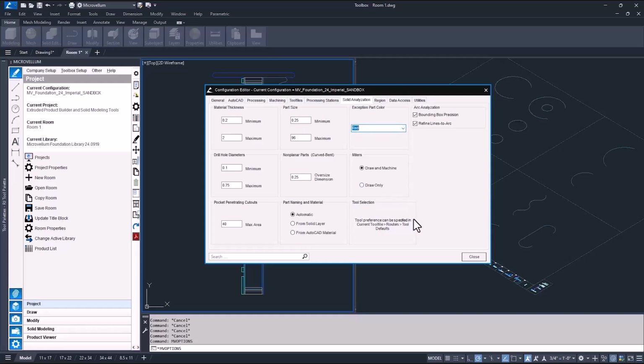For part naming, there are a couple different options. I usually leave it on automatic, so I can name the part however I like when it comes to assigning the correct smart layer.